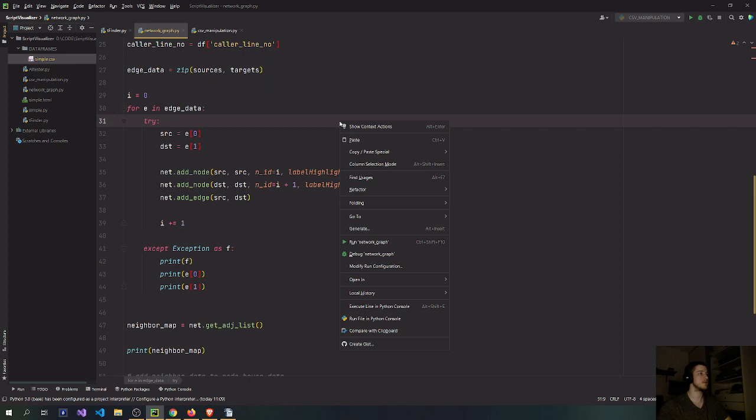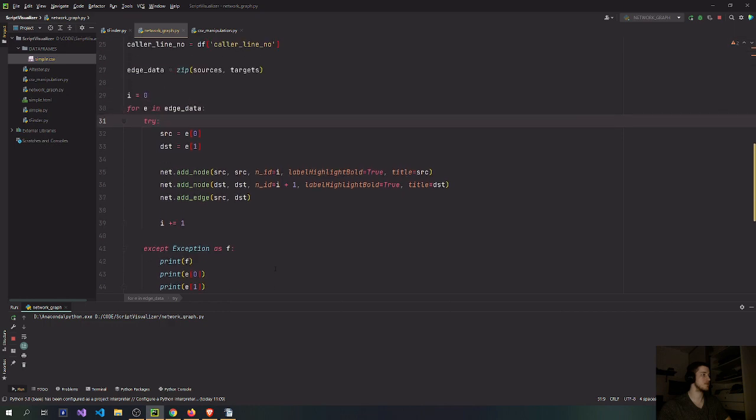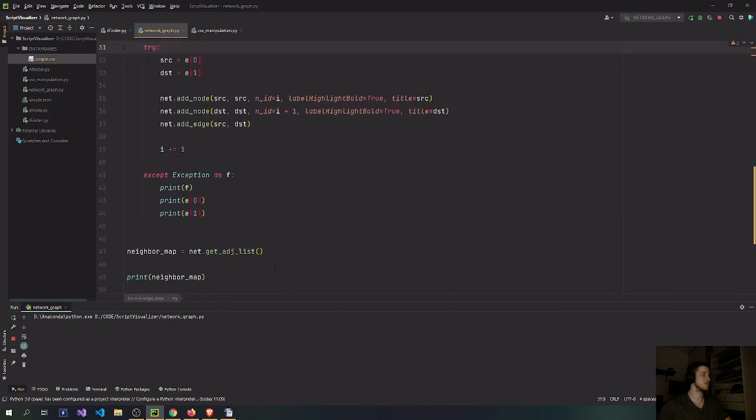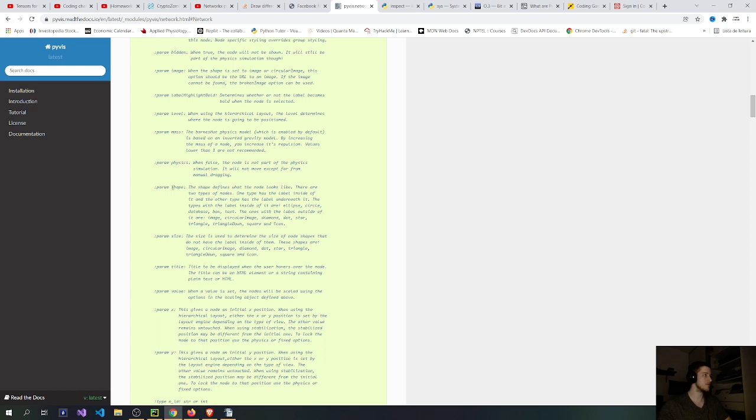I think we're gonna run this just to see what happens. Level, when using the hierarchical layout, the level determines where the node is going to be positioned. Parameter mass. The Barnes-Hut physics model, which is enabled by default, is based on an inverted gravity model. By increasing the mass of a node, you increase its repulsion. Values lower than 1 are not recommended.